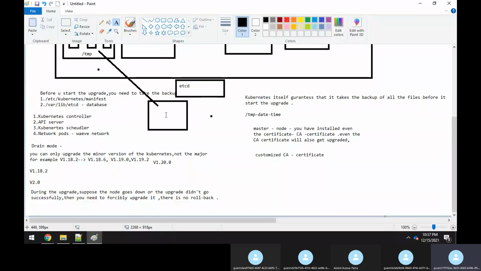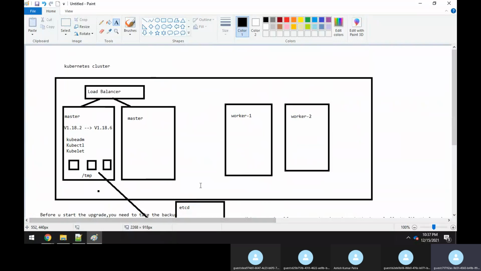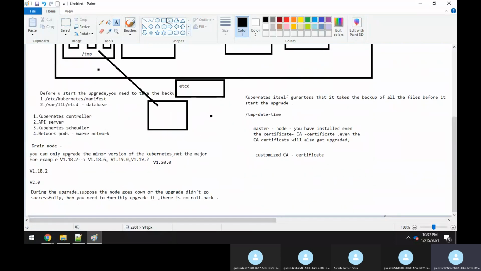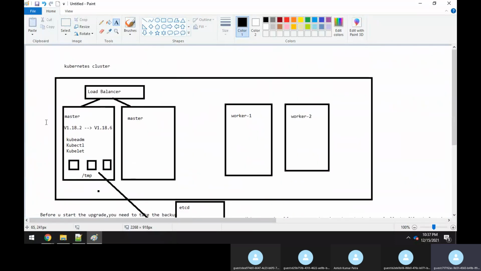Okay. So these are some of the key factors which I have been telling you during the upgrade. This is what you have to tell if anyone asks you, very clearly. And these are the only three components which will be upgraded. That's all.